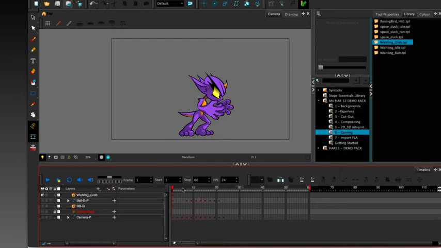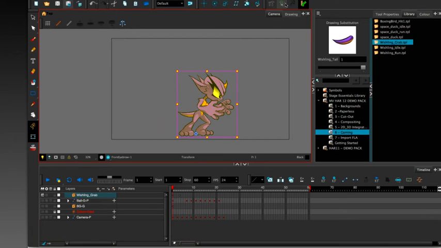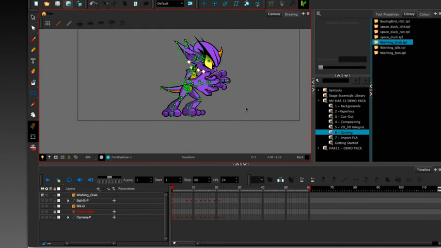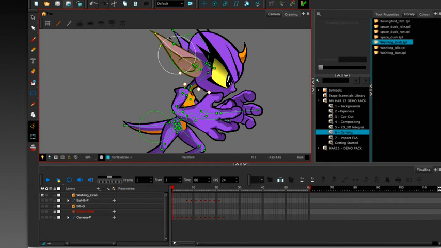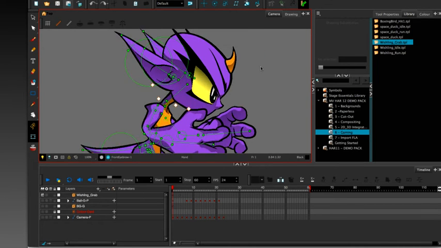So here we have a little character animation. If we look at all the character, let's see if there's deformers here. And basically all of the character is using deformers. So all of the animation is done through manipulating the deformers.